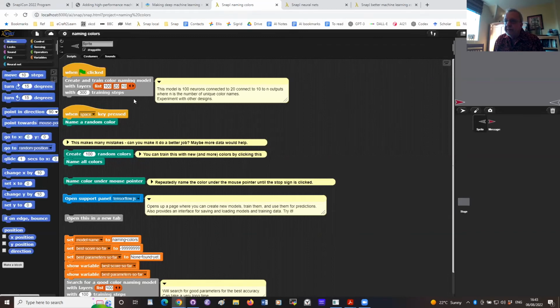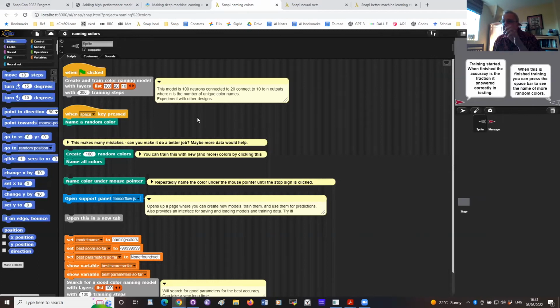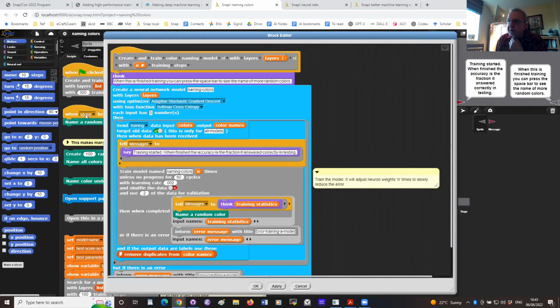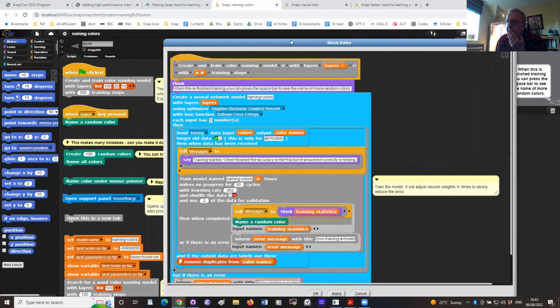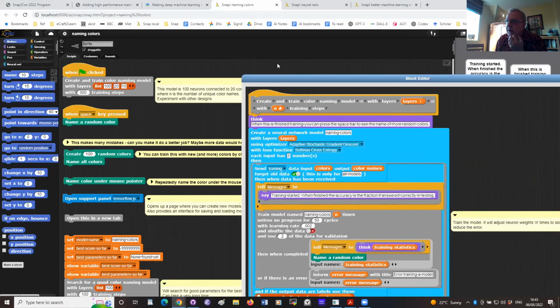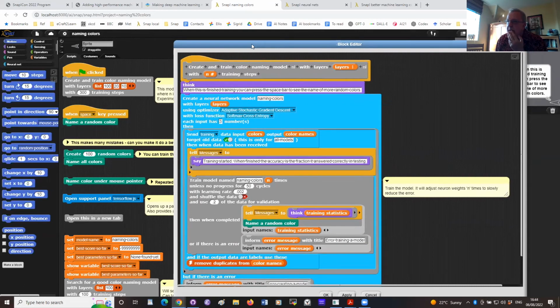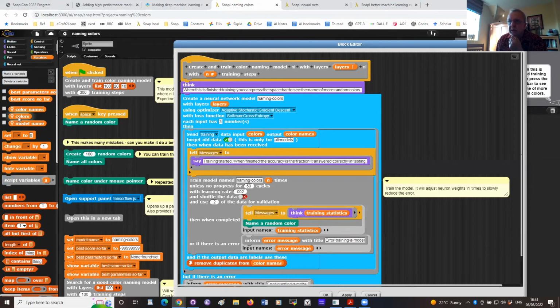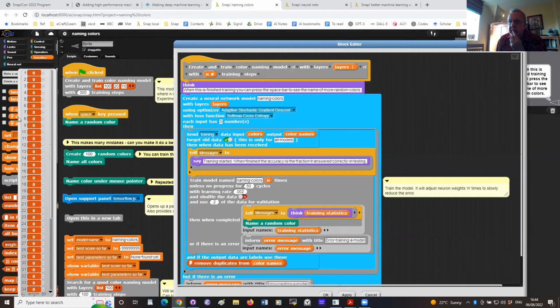So we want to create the model. Are we even creating them? Oh, I see. So, oh, never mind. Let's edit this and see what's going on. It is saying 3 input numbers, and then for the training, it's saying colors and color names. So is there something? Oh. So somehow all the colors became 0.